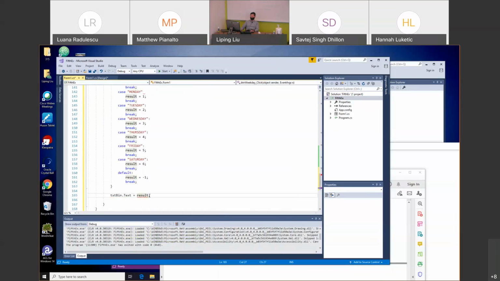Here, let me show you again. You can say ToString again. That's the same thing as convert to string. Put the result inside the parentheses and convert to string. So this will convert names into numbers. You can test it. It should be working without any trouble.